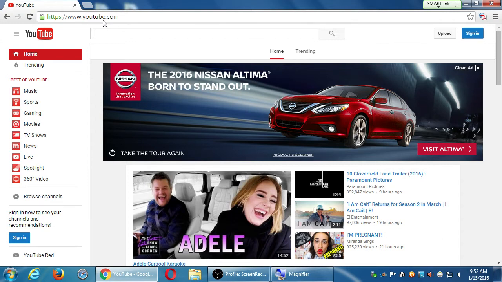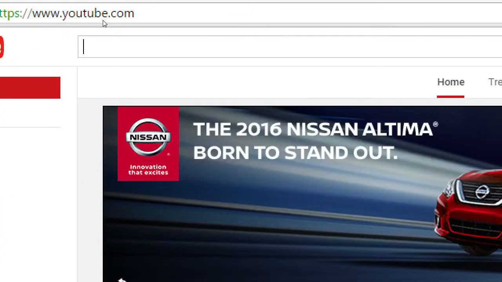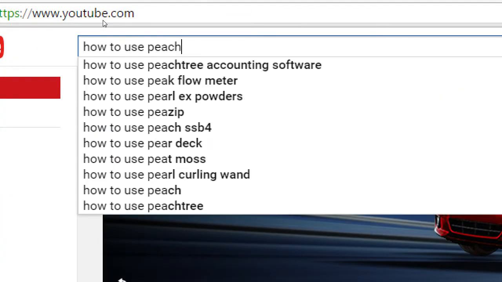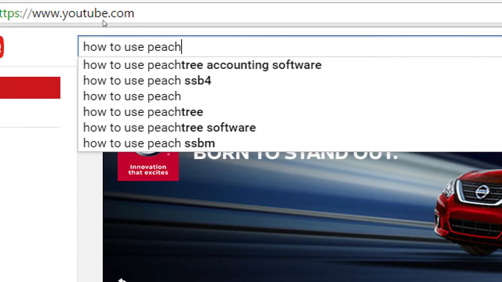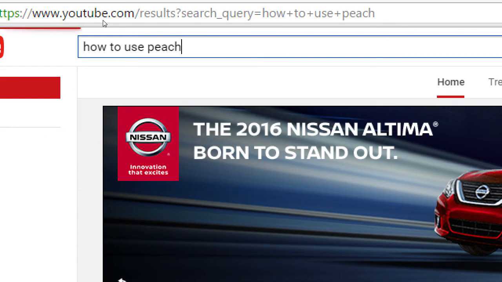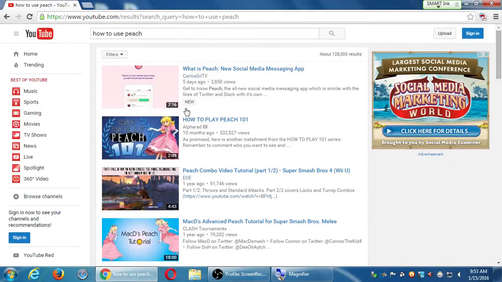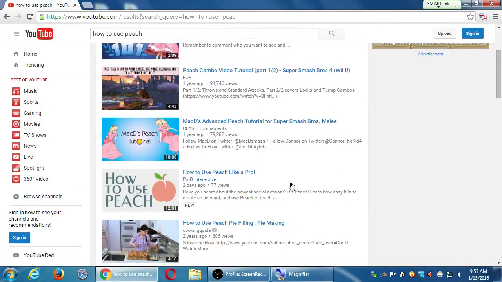But by some estimates, YouTube is second in both of those realms, because many people go to YouTube and directly type in how to use Peach, the brand new social network. They could, of course, do a Google search, how to use Peach, and there'll be plenty of results, and some results are coming in from YouTube because it's a Google property, but many more people are also simply going directly to YouTube, finding a video on how to do it, and it answers the question.